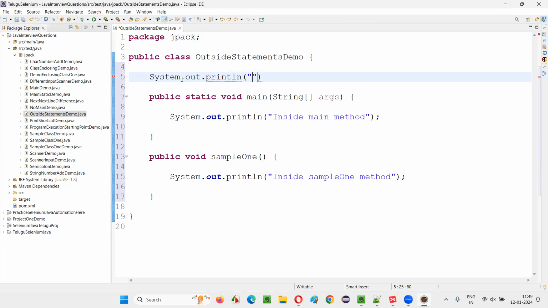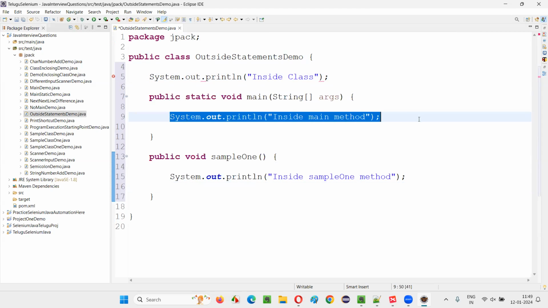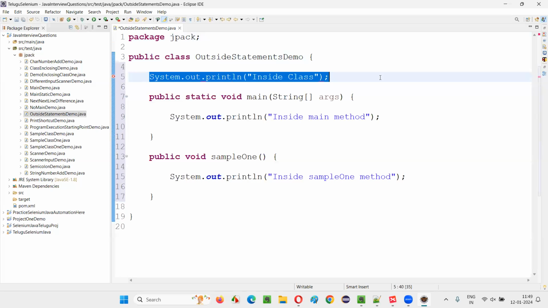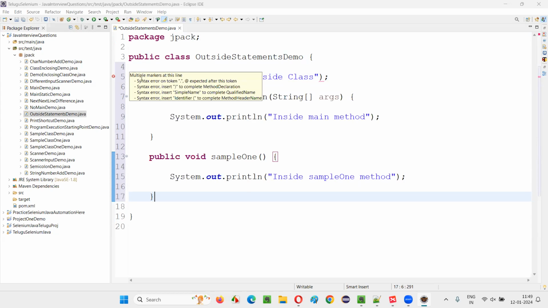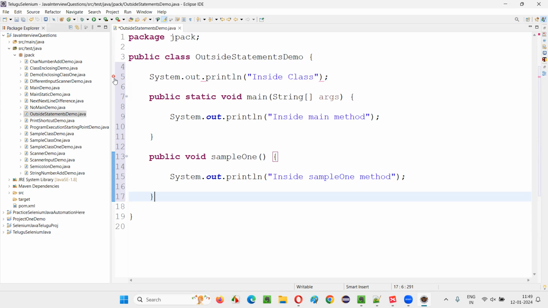System.out.println inside the class, like this, immediately I'm going to get a compiler error. You see, I'm getting a compiler error here. For the other statements I'm not getting any error, but for this particular print statement, which is created outside the methods, I'm getting a compiler error, and I'm not able to even understand why I'm getting this error. It's a blunder mistake, guys.